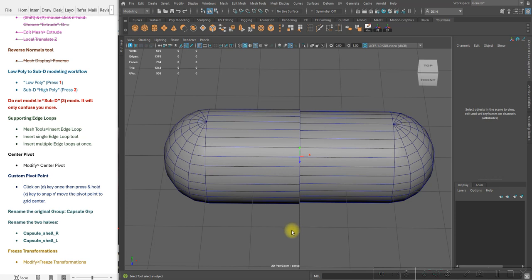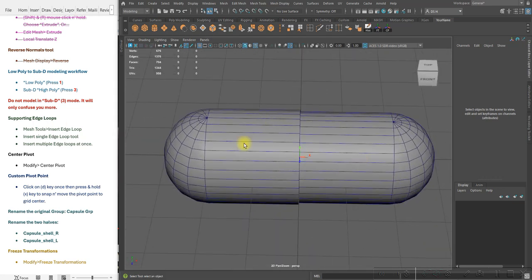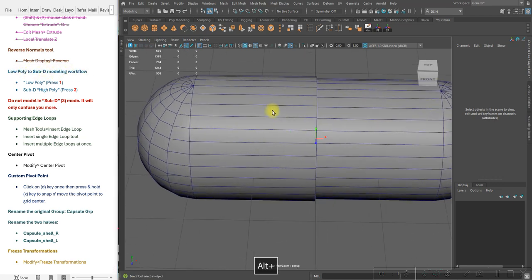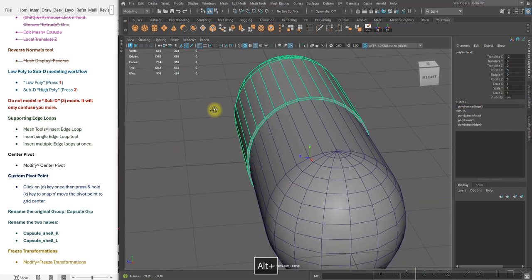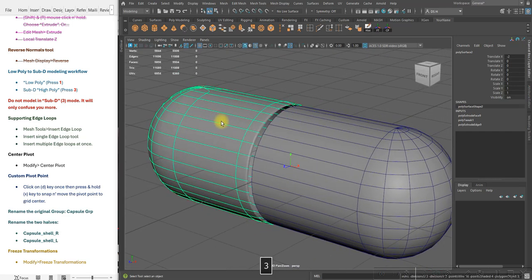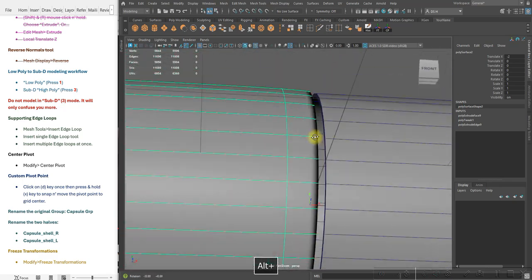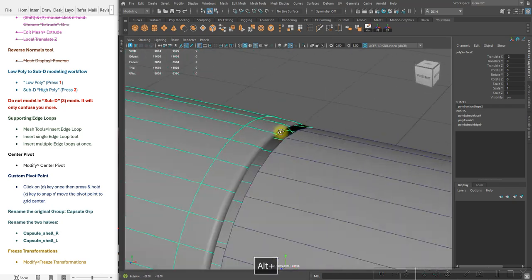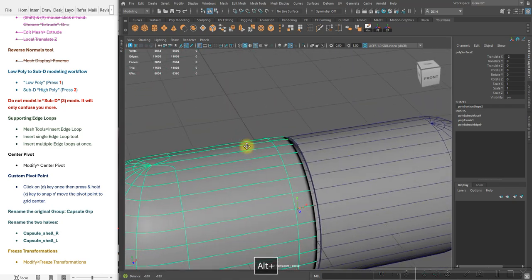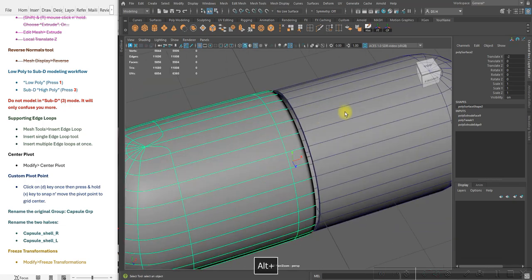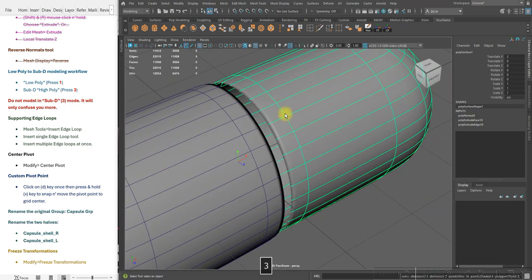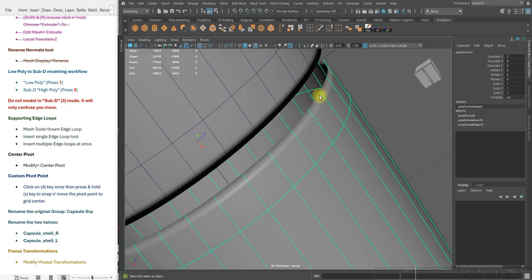Alright, so this is part 2 for the pill capsule modeling, and this is where we left off. Now I want to talk about something called the low poly to sub D modeling workflow. If I select this and press 3, see what happens? It collapses and loses its shape, and now it changes color and just looks weird, right? If I select this and press 3, it also loses its edge.